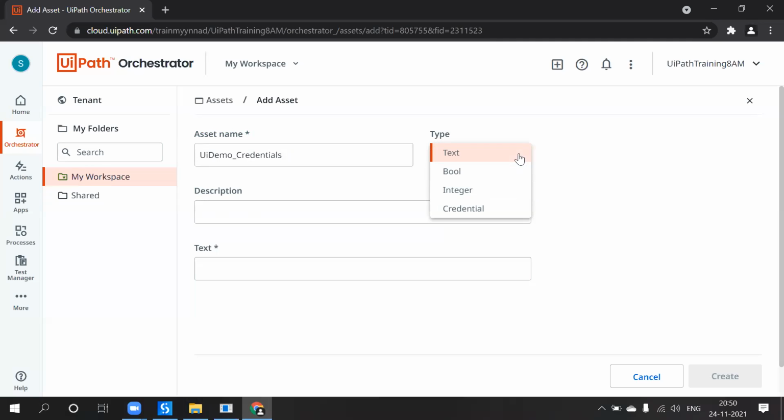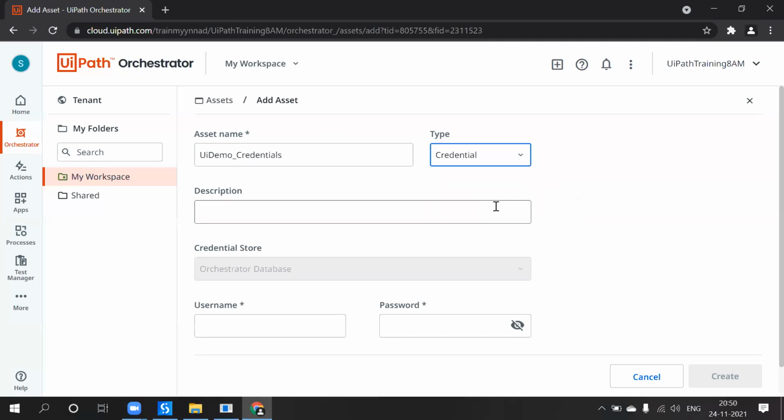For example, if I want to create any integer value, for example there will be some constant integer value, here I can give the name of the asset and select integer. Boolean, if it is true or false, I can give the asset name and select bool. Credentials mean username and password. Anyway, it will take 1 hour to speak about all the assets, so we will see different examples of how to create different assets.